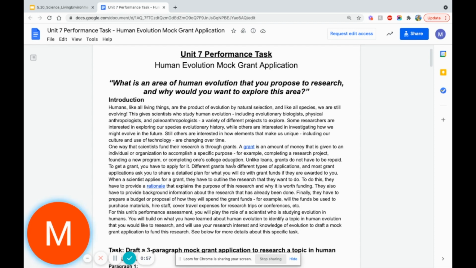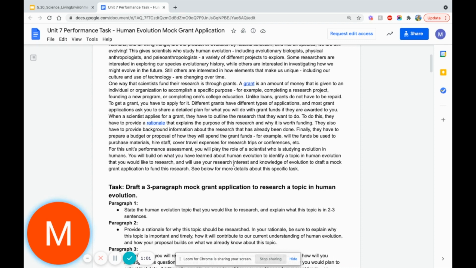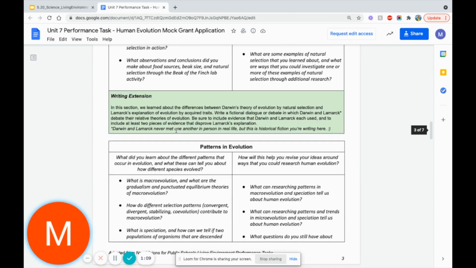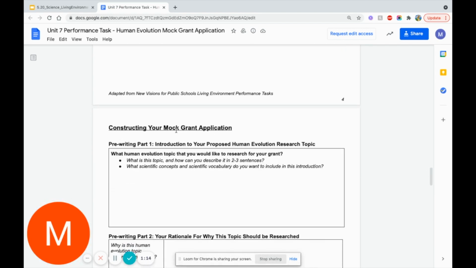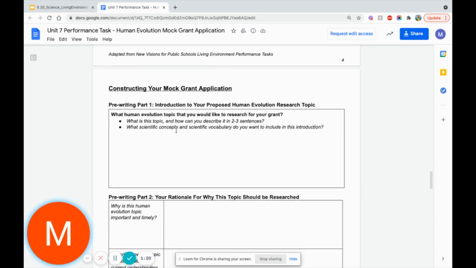So these are really good to share with the kids. Just a basic overview of why they're writing it. It kind of helps build context. The task goes over what's supposed to be in each paragraph, but the pre-writing is really at the bottom. Starts on page 5. So this is the pre-writing to help them with their mock grant application.